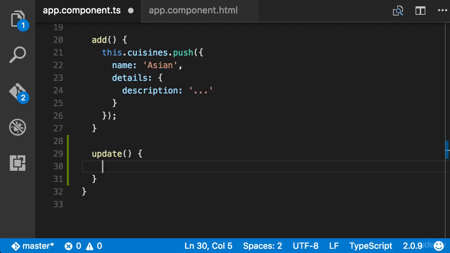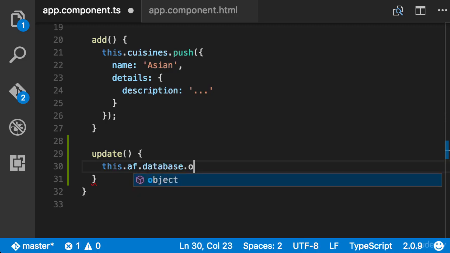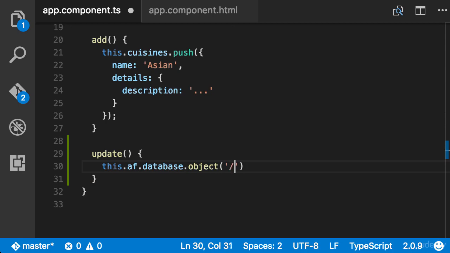Okay, now to update an object, we're going to start with our Angular Fire object. So this.af.database.object. As the location, I'm going to add /restaurant.